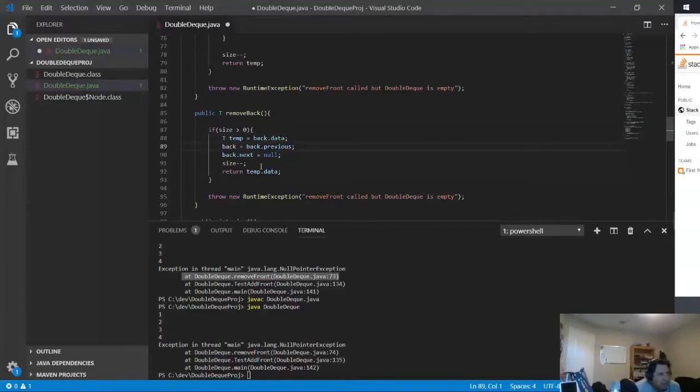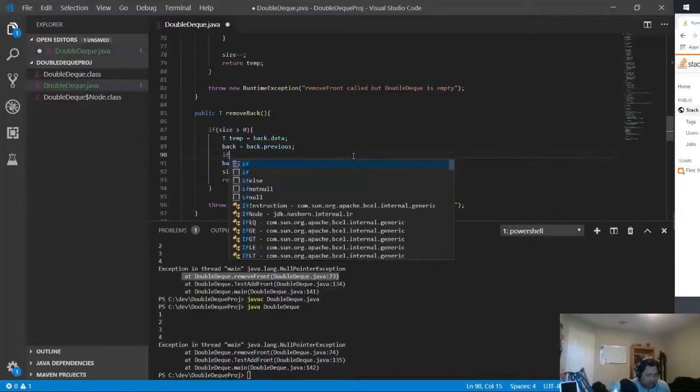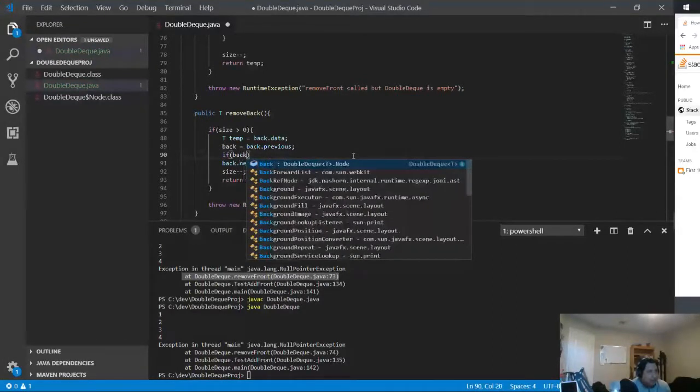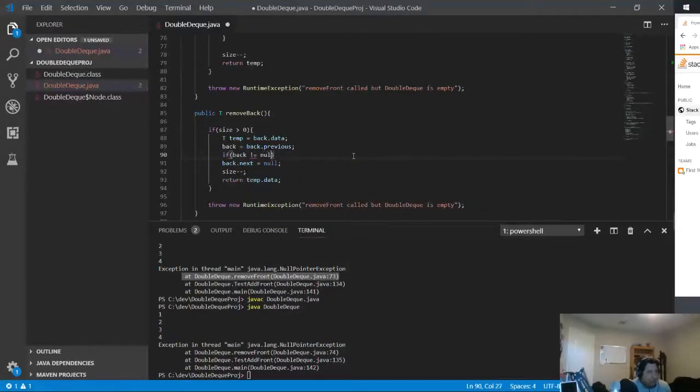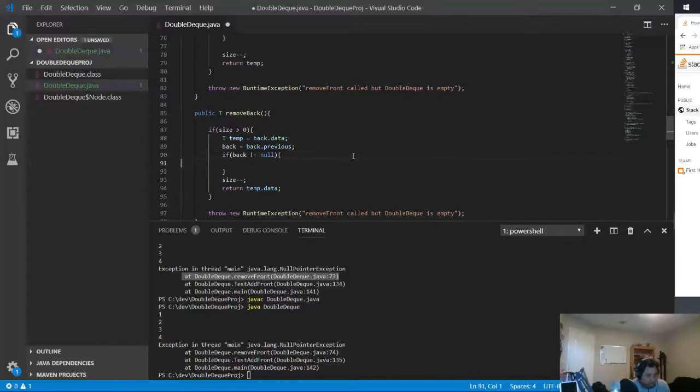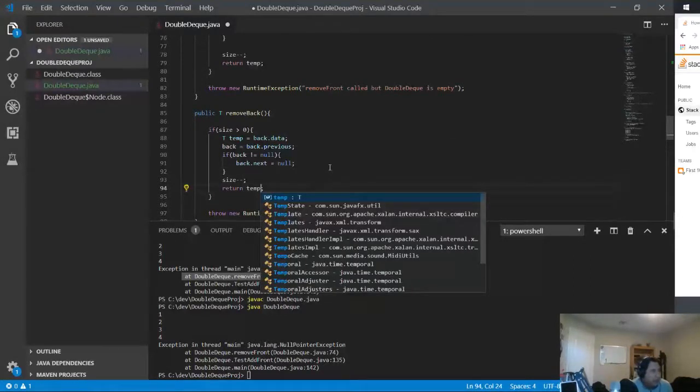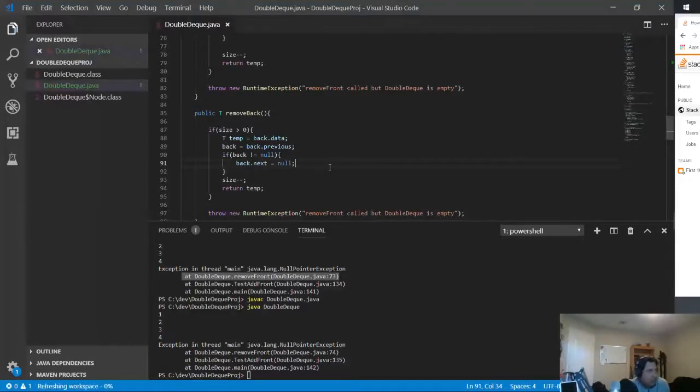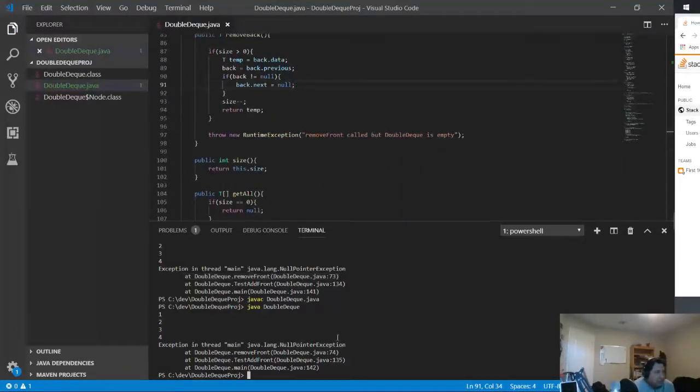And back is not equal to previous, but we also have to do the same check here. If back is not equal to null, in other words, if we actually have a node there, then we need to update this. And we're always going to remove this, and temp is now the data, so we just have to return the data. So let's go ahead and give that a try again.